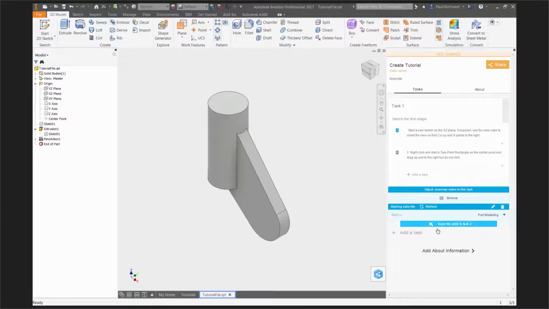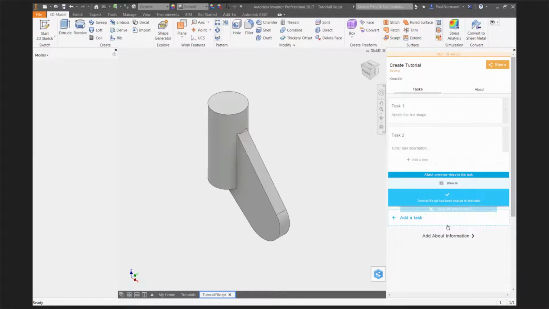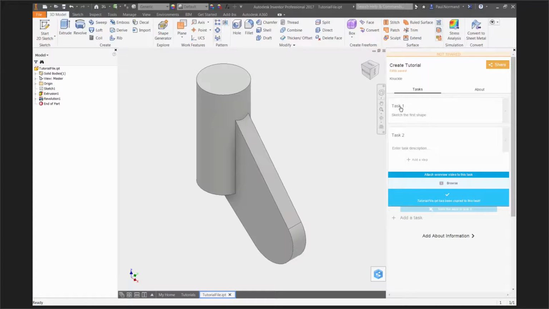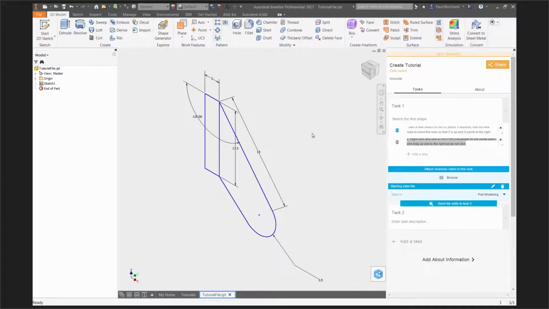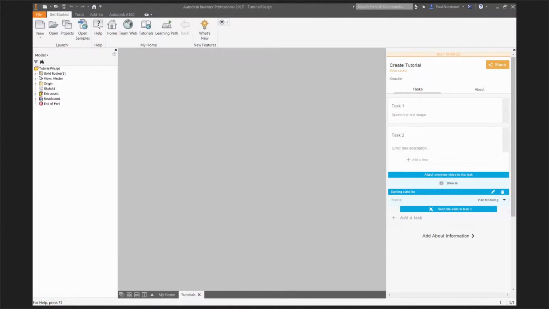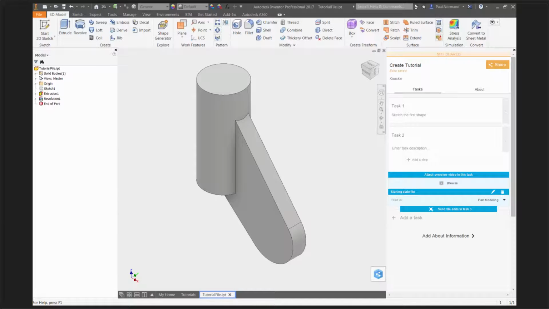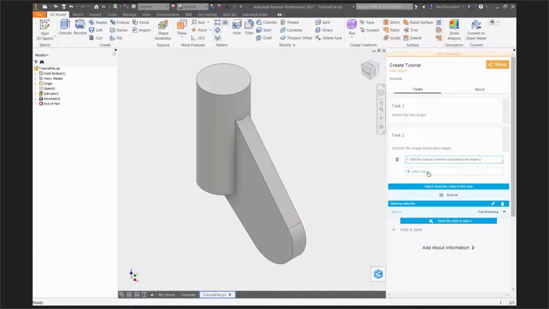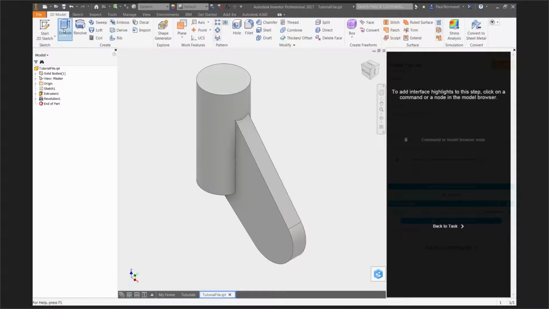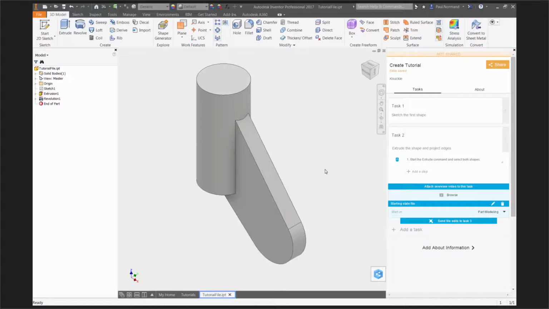So this is where I say send the file edits to task 2. Okay, so there's task 2, there's task 1, so on and on. Now for task 2, I want them to do certain things, and these are the keywords, if you will. Extrude the shape and project the edges, and then I want them to start the extrude command. I'll just copy my text, and I'll add a command highlighter. The extrude command for a novice is right there. Then I'll do whatever I need to do, and then send the file edits to task 3.